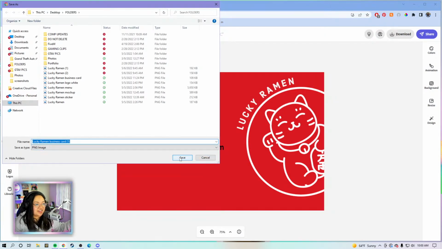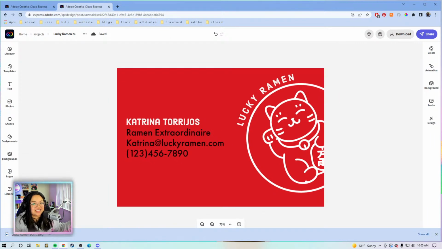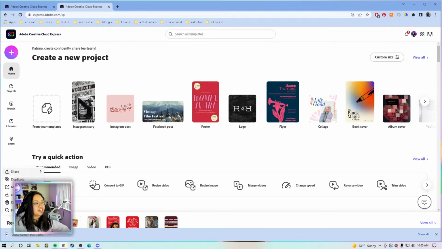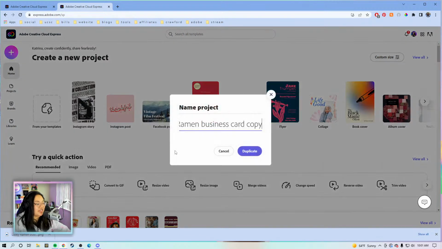Lucky Ramen business card. Okay, so next, what we need for our little ramen brand is a menu. So let's go ahead and create a cute little ramen menu. Backing out of this again, we're going to duplicate the project. I've never made a menu before, so I'm a little bit nervous. And duplicate. Let's go.